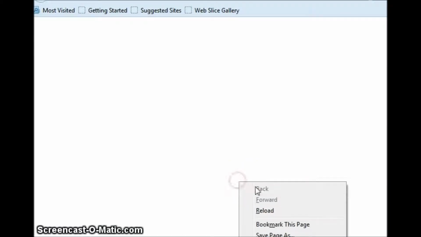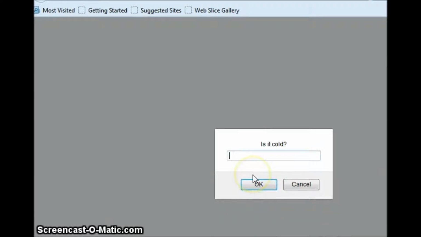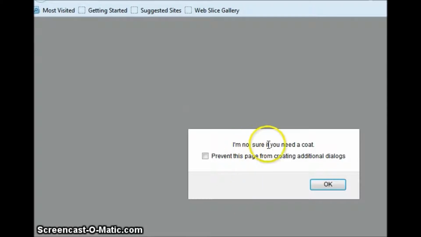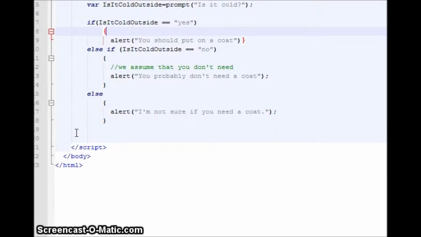Now let's reload this again, and we'll just put something like don't know, just anything. I'm not sure if you need a coat. So that is our brief introduction to if-else statements, and I will provide further instruction within the lens.